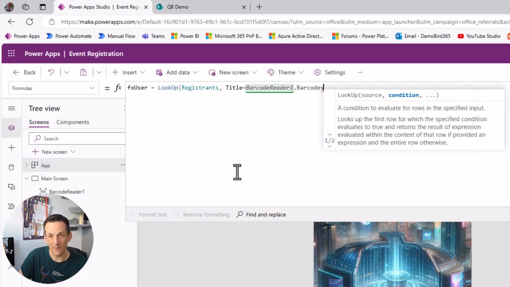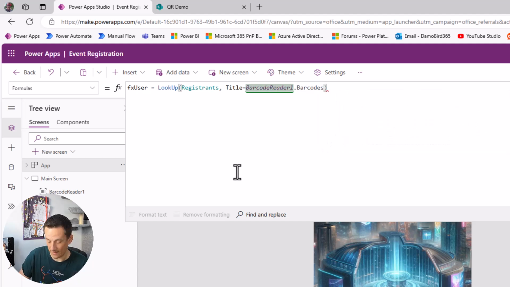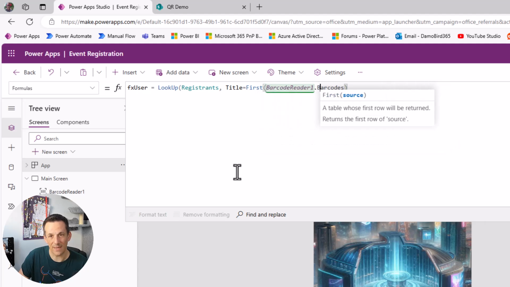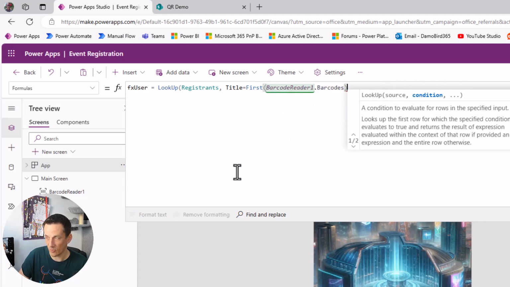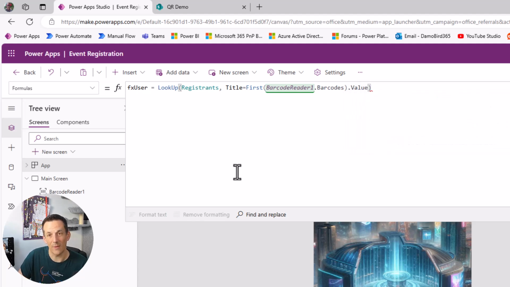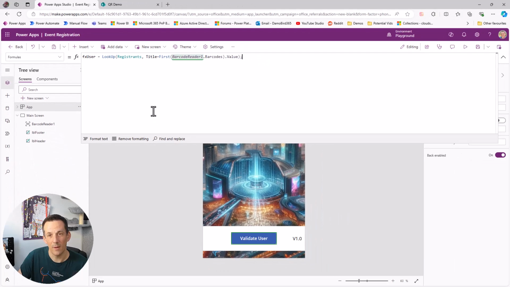Now this is a table of barcodes. So actually what we want to do is we want to wrap that in brackets, put first in front of it, which will allow us to get the first record. And of course, we just want the barcode itself. So by adding dot value, we then get that particular barcode. And if I finish things off with a semicolon, we now have our PowerFX formula that we can use throughout our app, known as FX User.